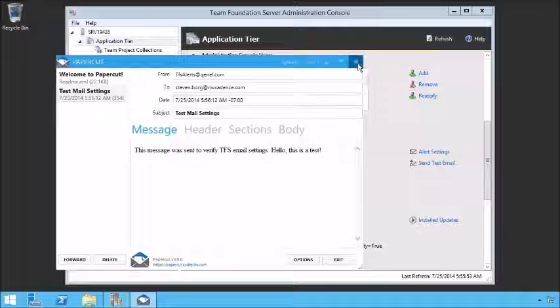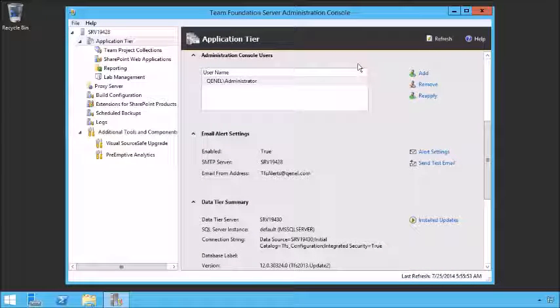So in this demonstration, we've gone into Team Foundation Server in the application tier, and we've enabled email alerts by pointing to an existing SMTP server on our network.